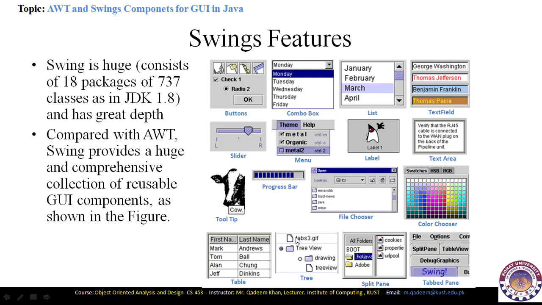This is the tree control. A tree control is also a GUI component in which parent and child relations are established. For example, this is the parent folder, this is the child folder, and this is another child folder or the file in this folder. This is a split pane. A split pane is used to split the GUI. For example, this is one part of the GUI, this is the second part of the GUI.